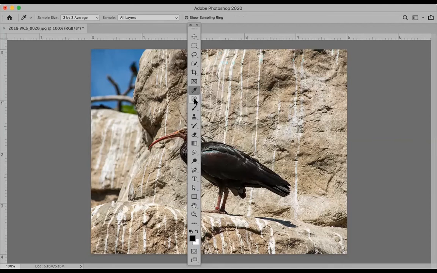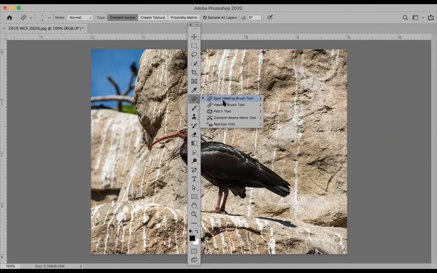Okay, set that back to normal. Spot healing brush, patch, content aware move tool, and red eye tool. Has anybody ever used the red eye tool? It's been a long time ago. Yeah, it sucks. It will make your pupil black, but it also darkens down the iris as well, so you've got to be careful using that. Content aware move tool, I saw a video by Dave Cross on how to use it, and it worked really cool for him. I've never been able to get it to work for me, but he's an expert, I'm not.